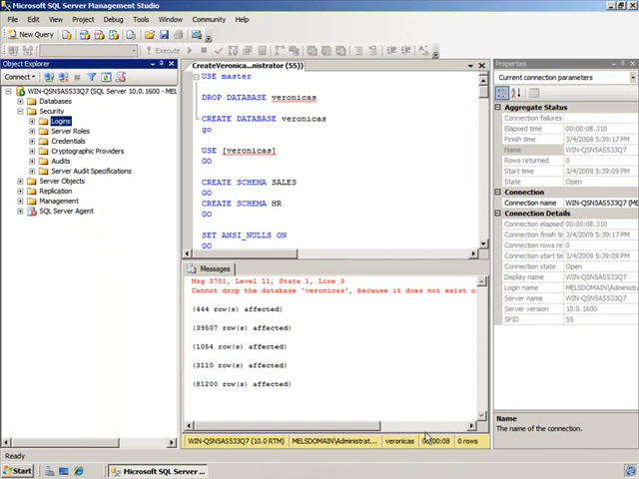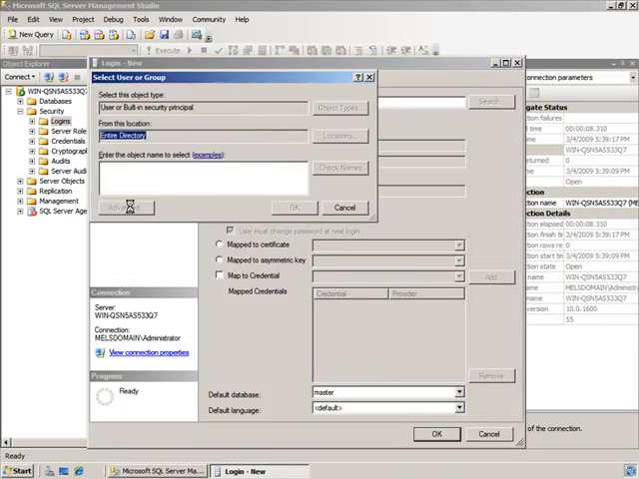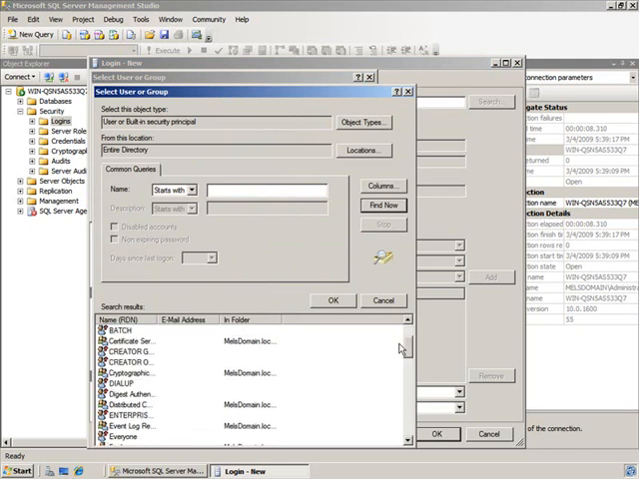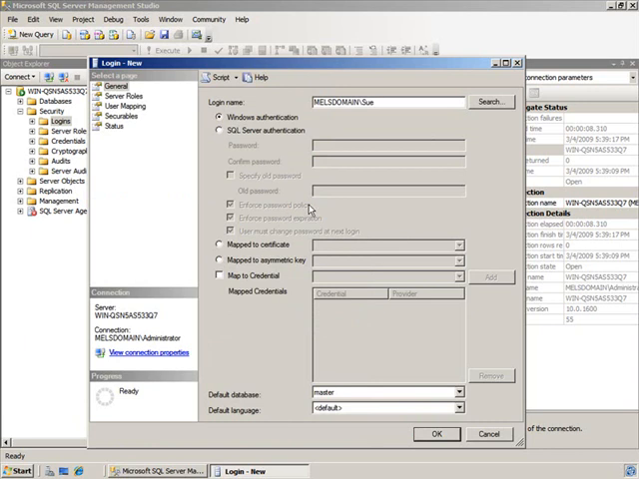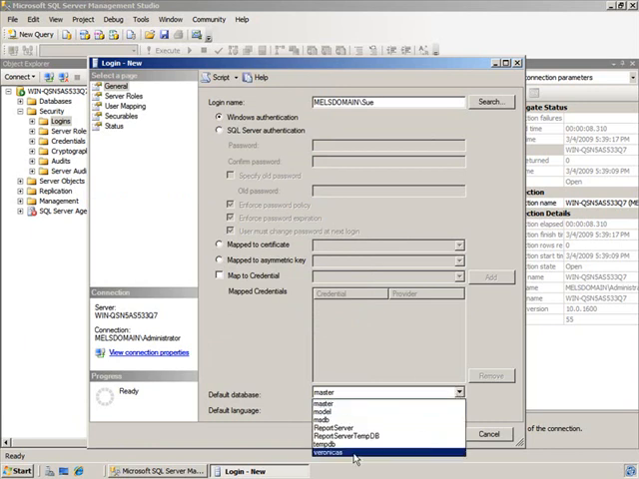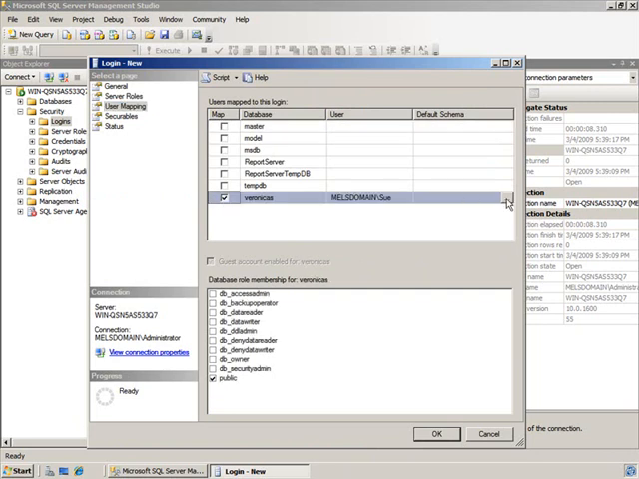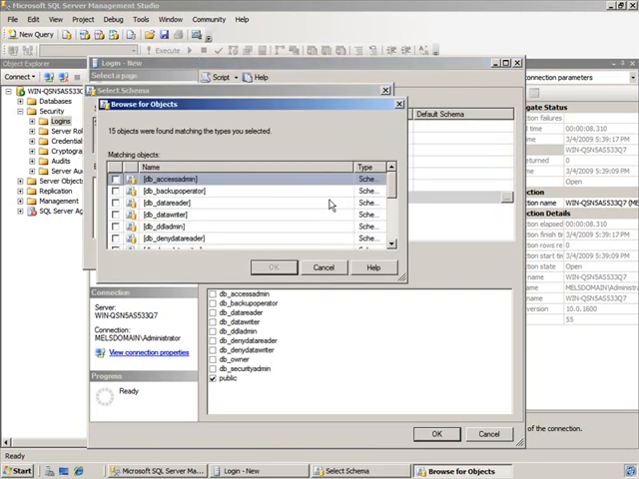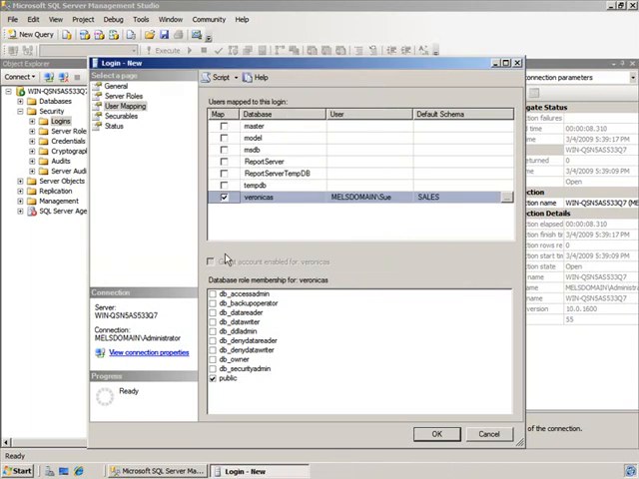Fred's in. Let's go back and do Sue. Right click, new login, search for Sue. Found her, double click, OK. Change her default again. User mapping, map her to Veronica's database. Her default schema, however, will be sales. She's our hard-hitting new flower salesperson. So we're good to go there.